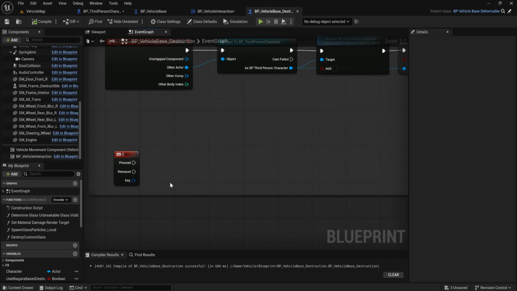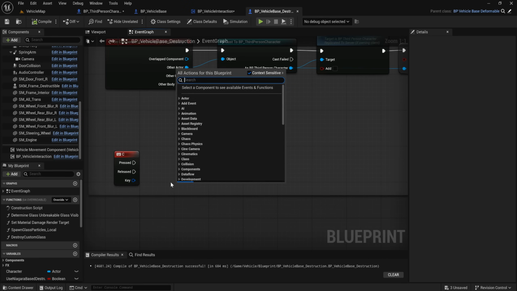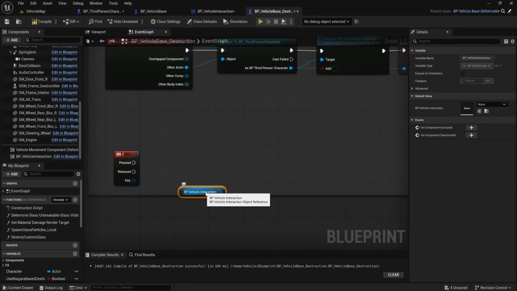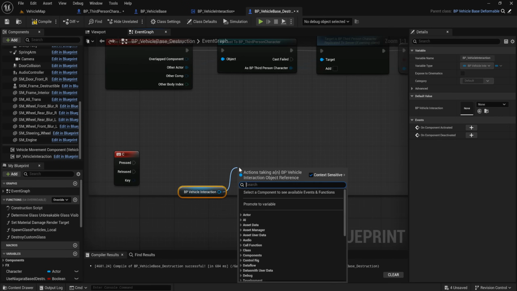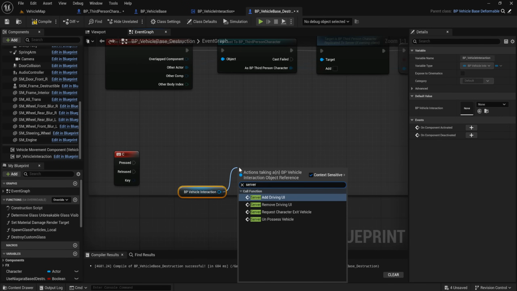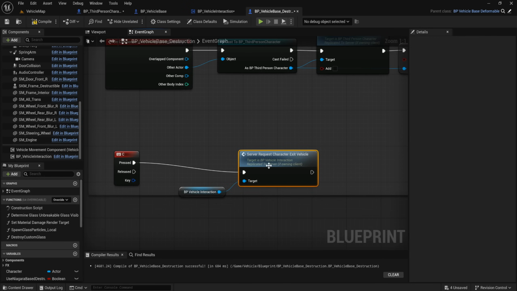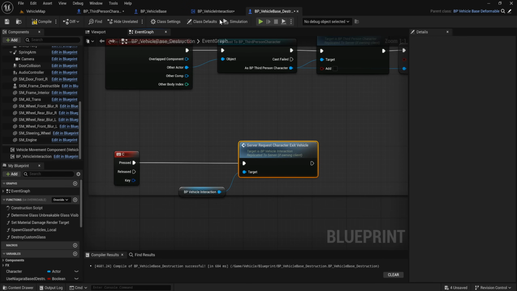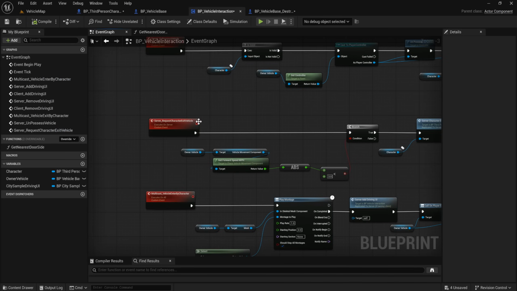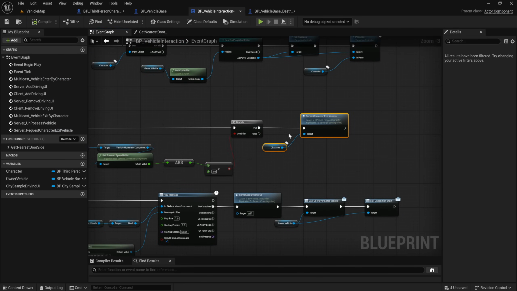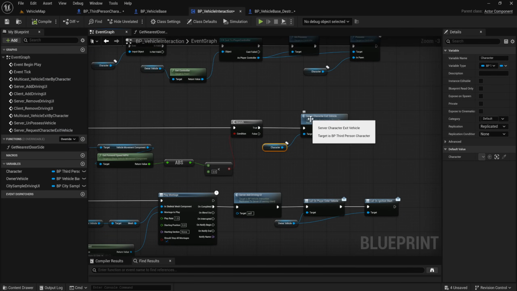Press C. Get BP vehicle interaction. Call server request character exit vehicle. When we call this, we call to our character to server character exit vehicle.